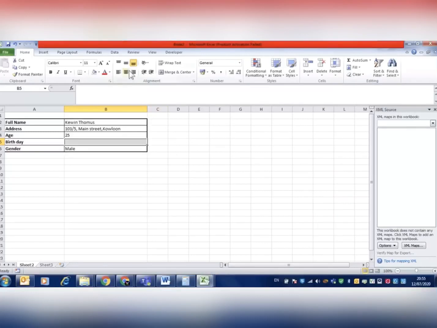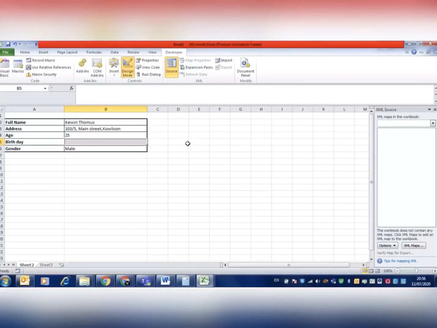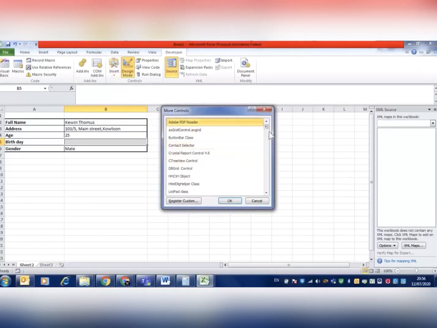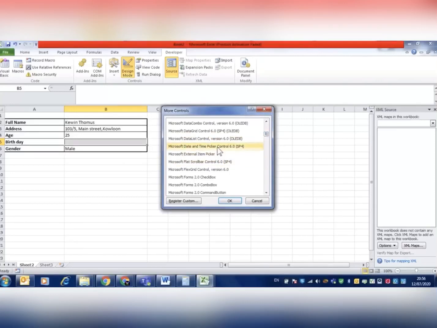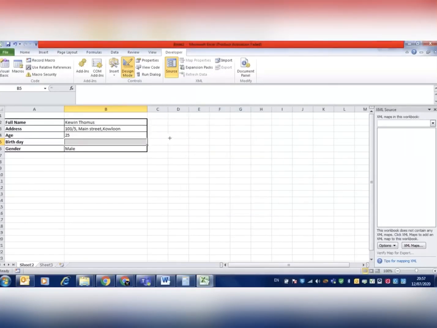Now you can see the developer tab here. Select the developer tab, go to Insert and click this icon. Now we should select Microsoft Date and Time Picker, and now click OK. And now we can draw the calendar and click the Design icon.